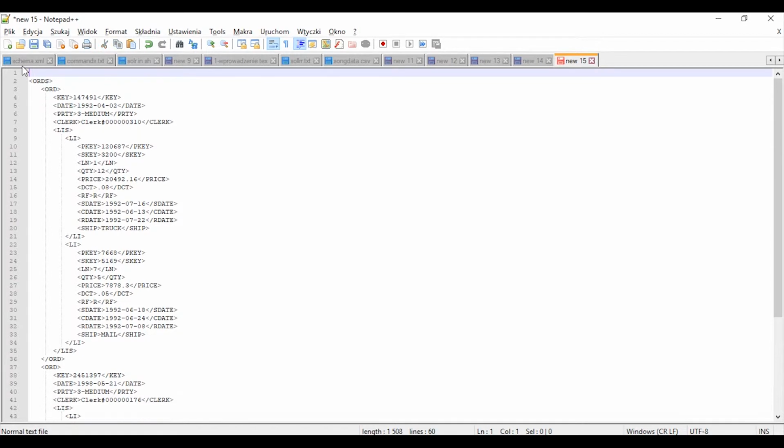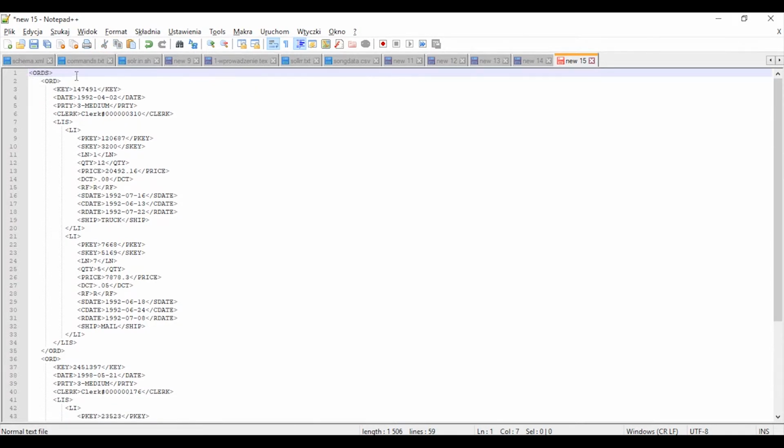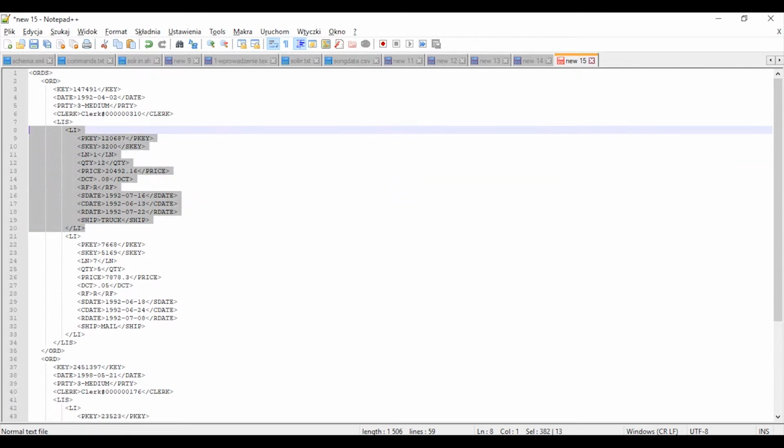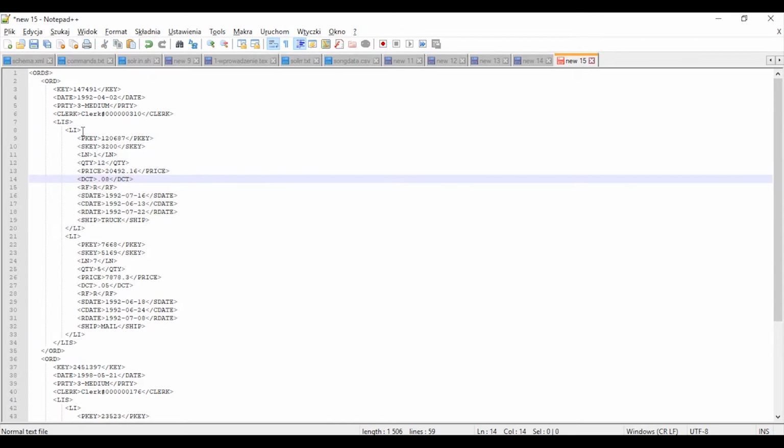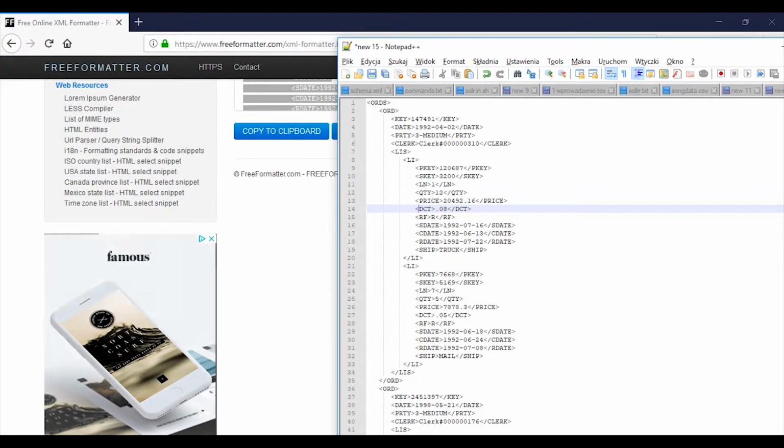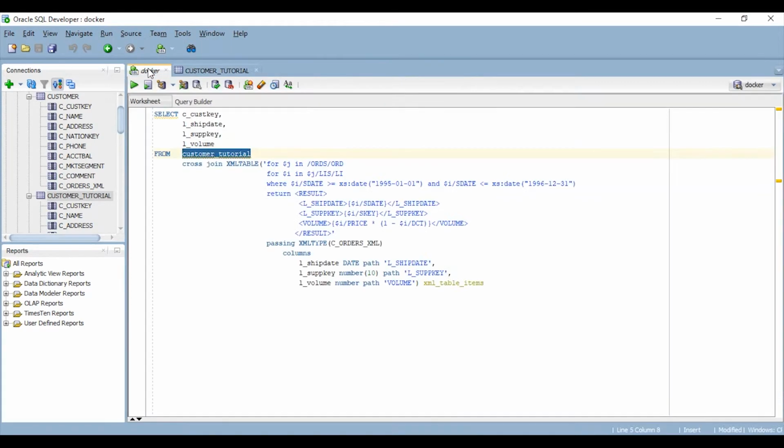Now you see the structure of this field. We have the main tag orders, and in this tag we have all the orders of the customer, and each order contains elements of this order called line items. So now let's go back to the query.